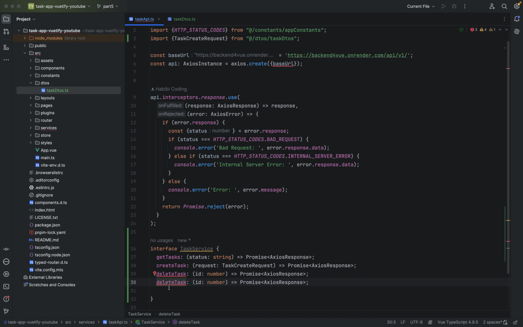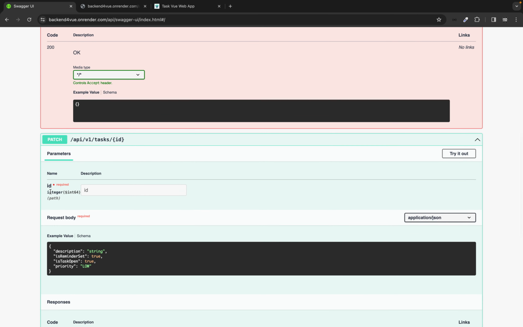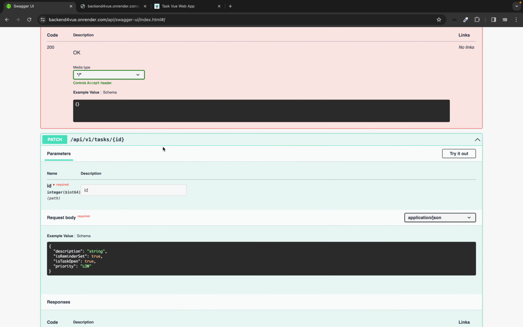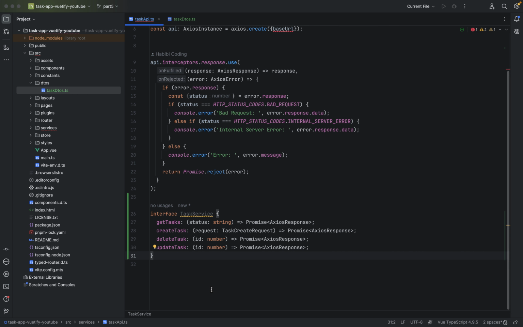Now let's take a look at updateTask. Also here we have to send an ID as an integer. We have to give it an ID, this is the ID in the path here, and that's basically it. Looks good. The TaskService interface is defined.